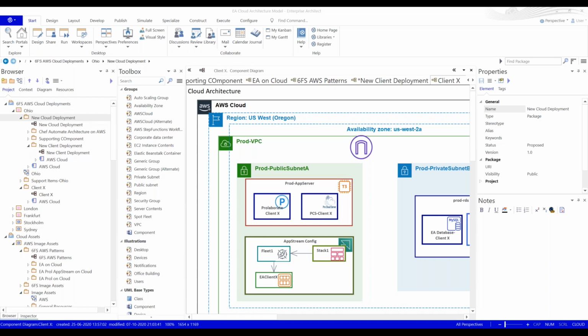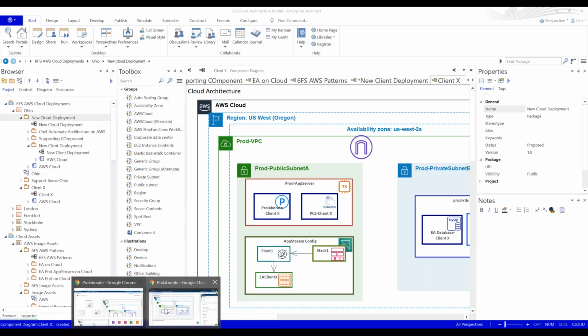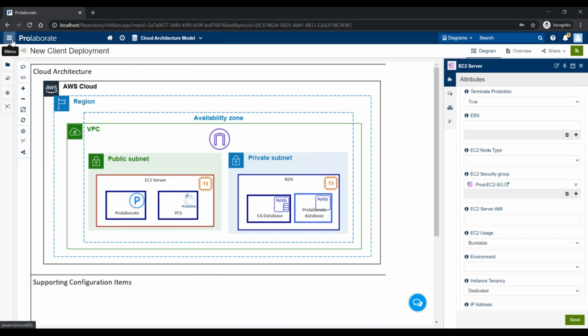Just a couple of questions, Nizam. At one stage you had ProLaborate up, and I just wanted to ask, is it possible to tailor those forms so that you can only allow people to enter certain sorts of information or certain types of information?